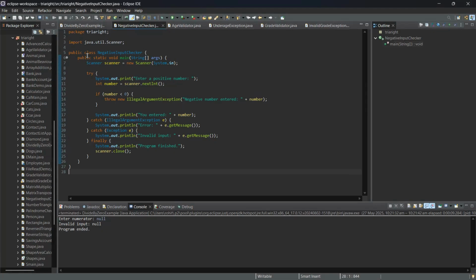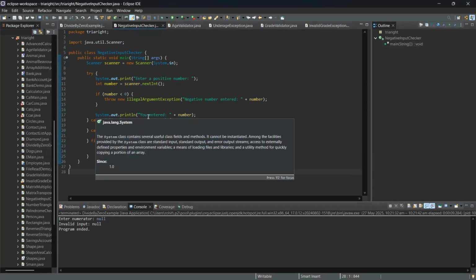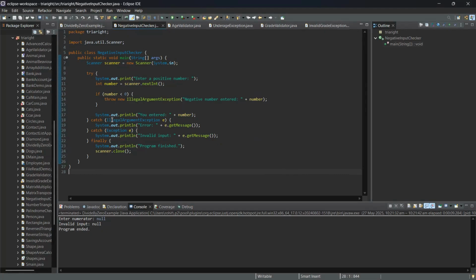In the try, we have System.out.print "Enter a positive number", and the number is taken from the scanner, scanner.nextInt(). If the number is less than 0, then it is a negative number, so it will throw an exception: throw new IllegalArgumentException("Negative number entered: " + number). Otherwise, System.out.print "You entered " plus number.